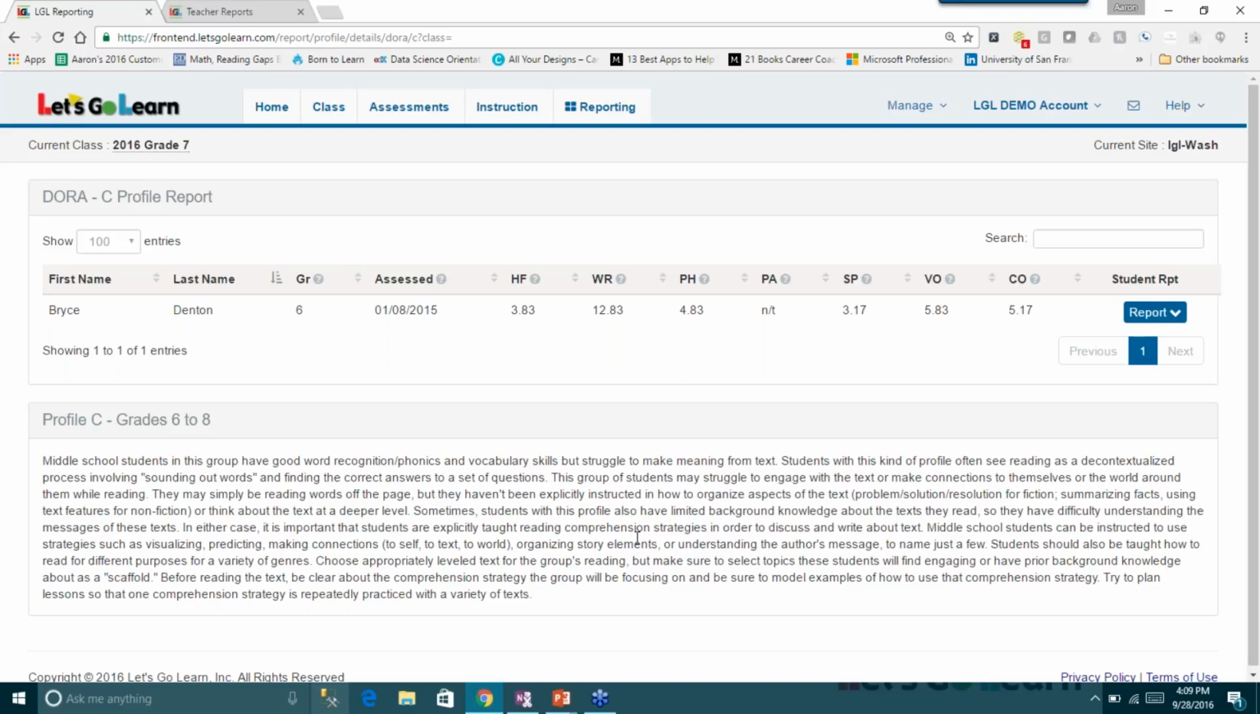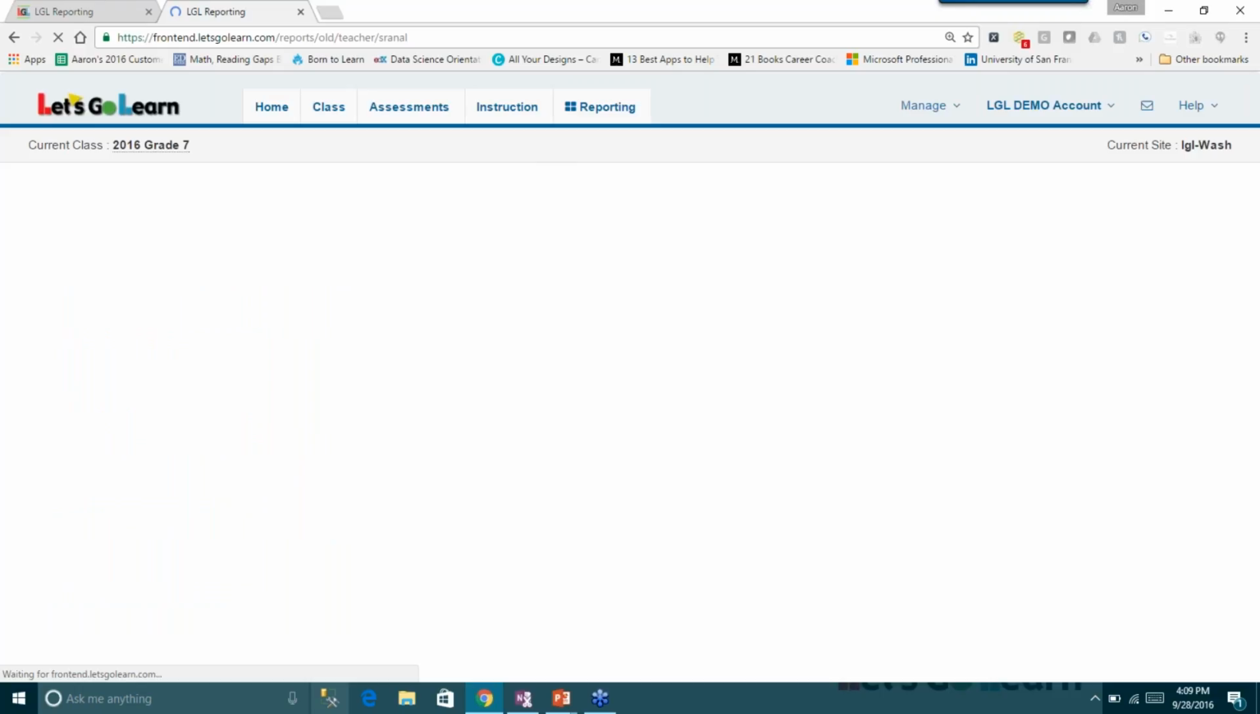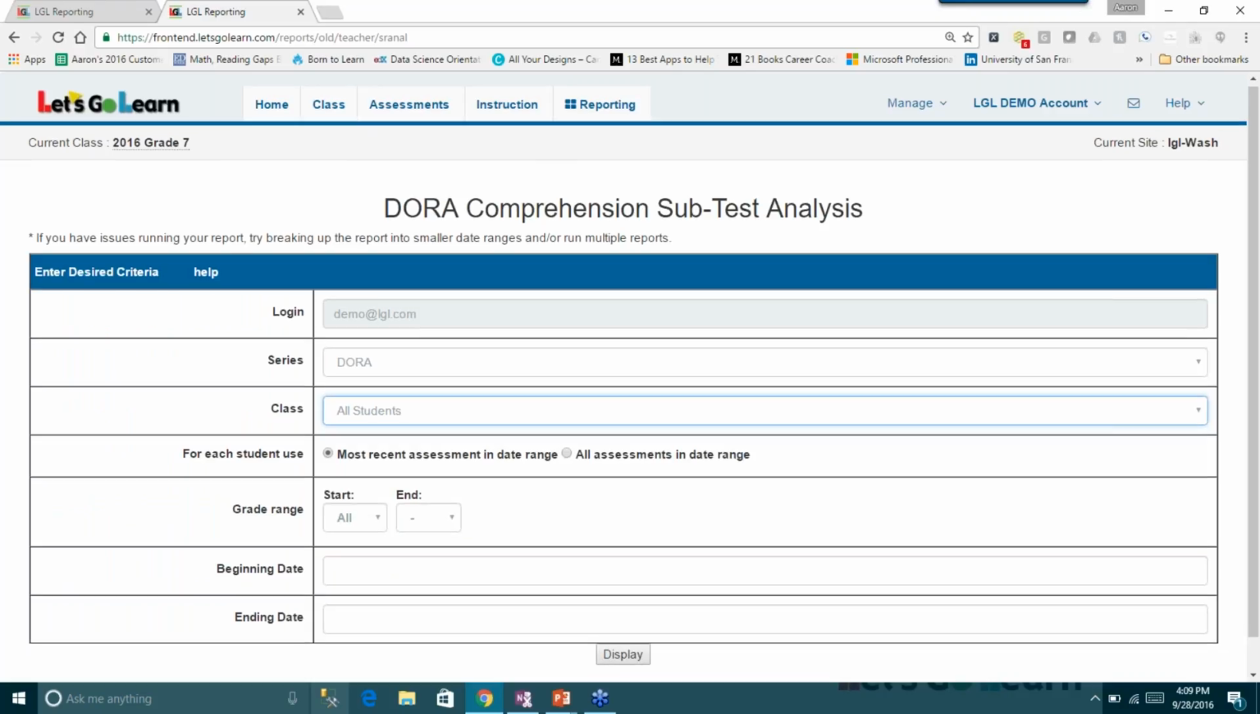Now, one of the fantastic reports that I like to show in this kind of situation is in the teacher reports again. So once again, going to reporting in teacher, the next step is to figure out where we should go from here. Where should a student move on if they are low in decoding? Under summaries, I like to go to the DORA comprehension subtest analysis. I'm going to select all students, and once again, I'm going to select a really wide range.